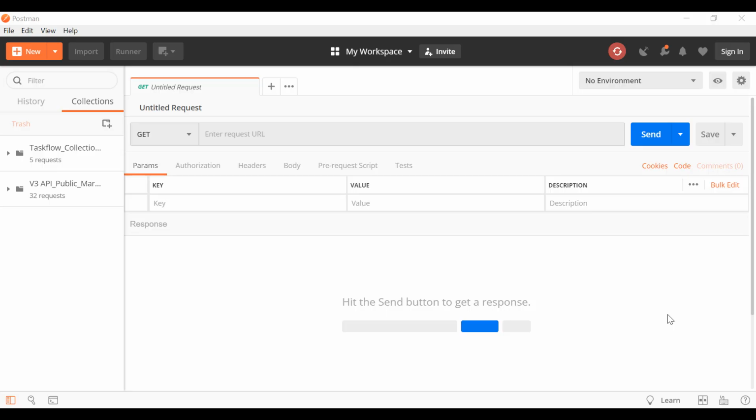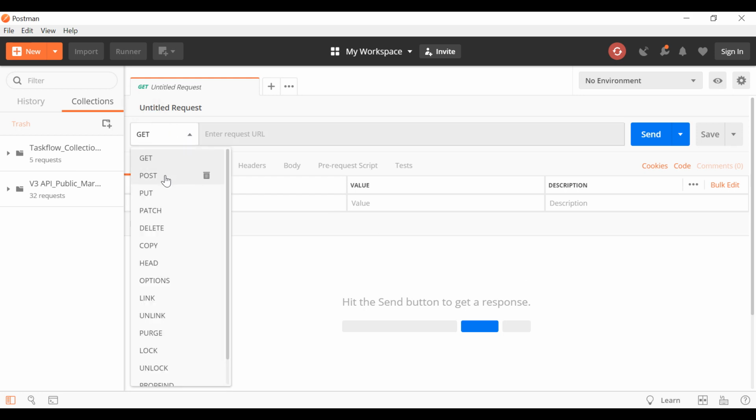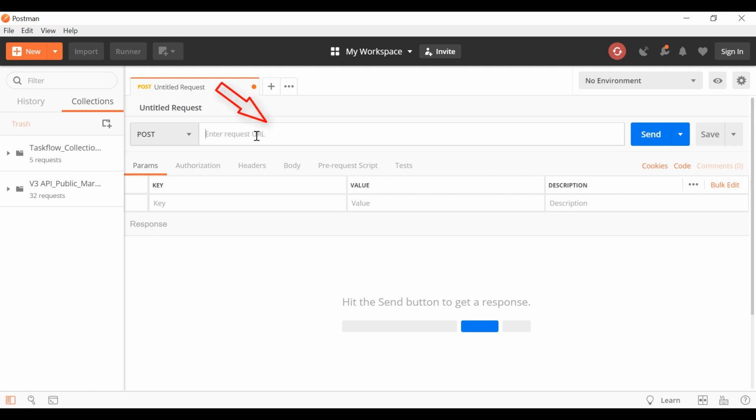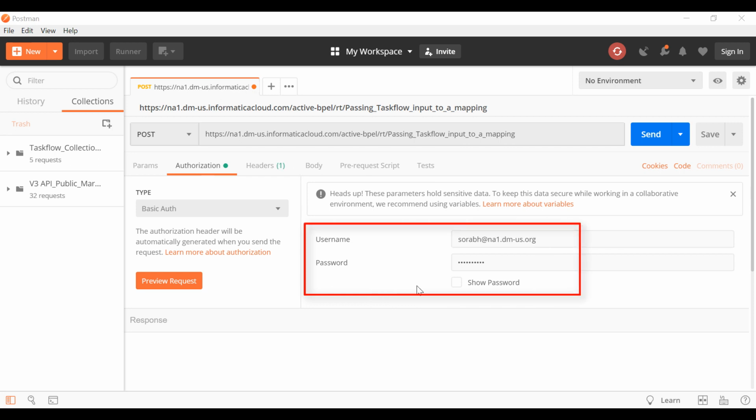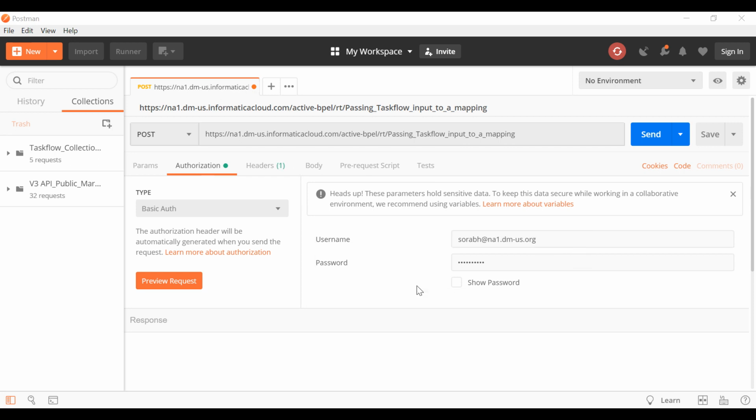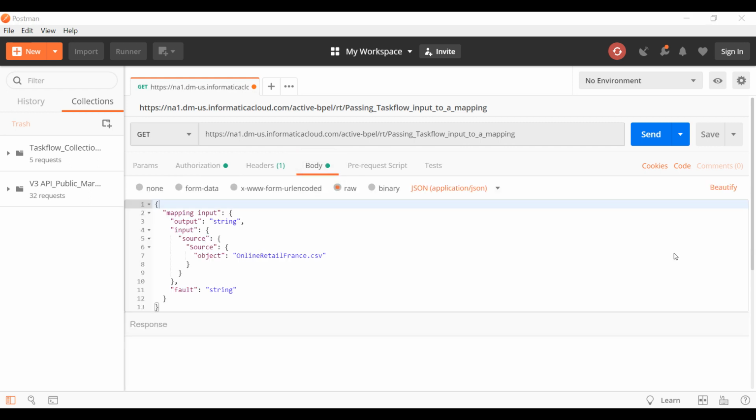Let's now use a REST client such as Postman to run the task flow as an API. Select the appropriate HTTP verb and specify the generated REST service URL. Ensure that you have entered the user account details to run the task flow as an API. Specify the Swagger request in the request body. Ensure that you have specified the source parameter value in the request body. Click Send to run the task flow as an API.